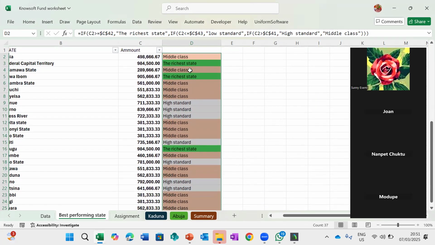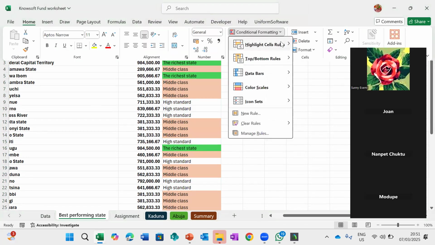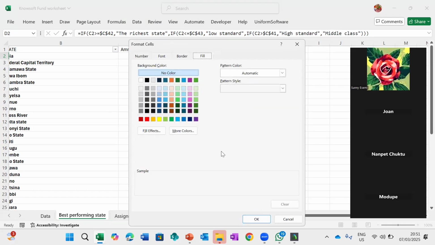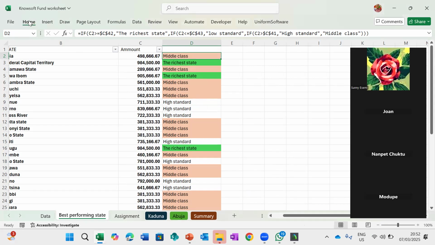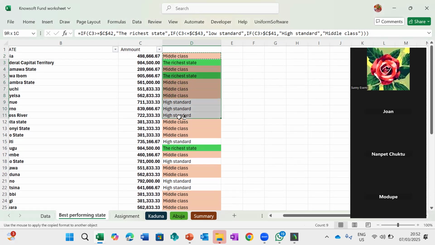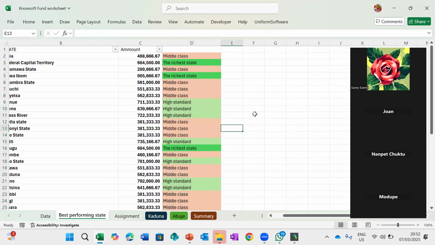Then high standard of living. Let's bring in high. The same thing, conditional format, and then you spell the word high. Then you come over here, you can give it the color you like, maybe a lighter green. And then you format paint it. So with this now, we have that.